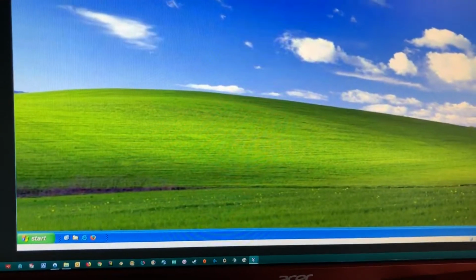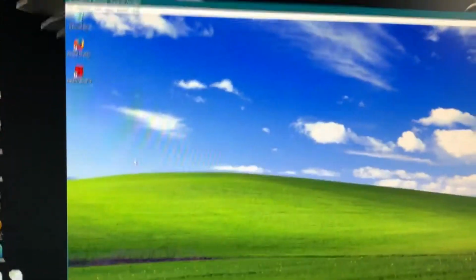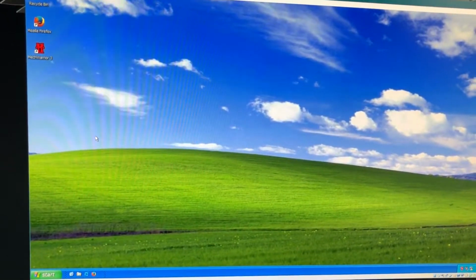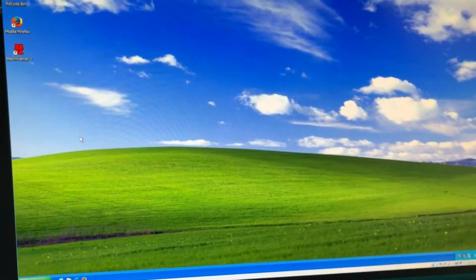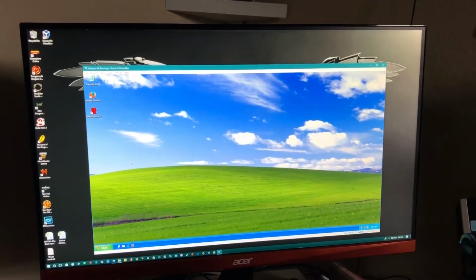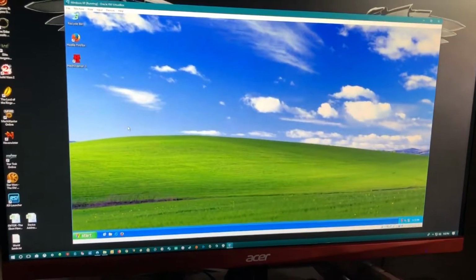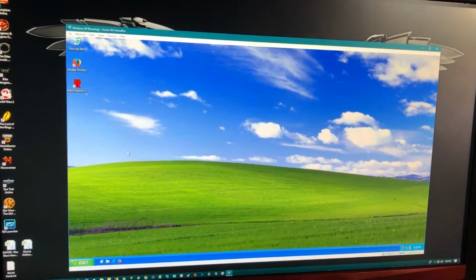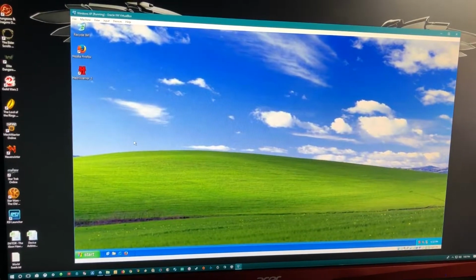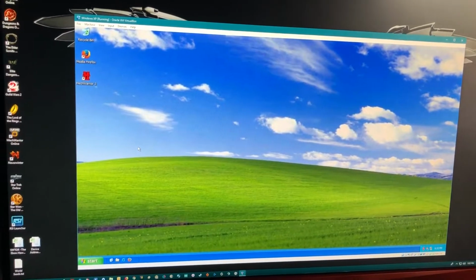Okay? Now, if you got questions about configuring the VirtualBox to get your network and your sound and your video working properly, go ahead and give me a call. But basically, as you can see, I'm running Windows XP inside of Windows 10, and that means I can play most of the games that are old, that won't run on Windows 10. So, there you go.